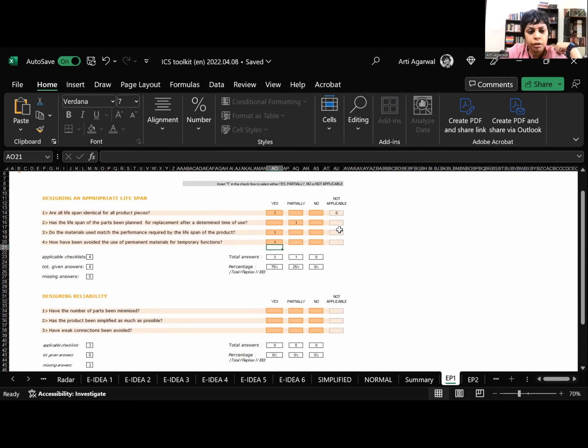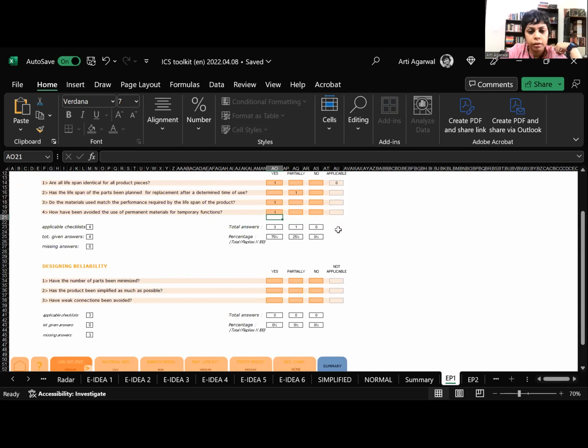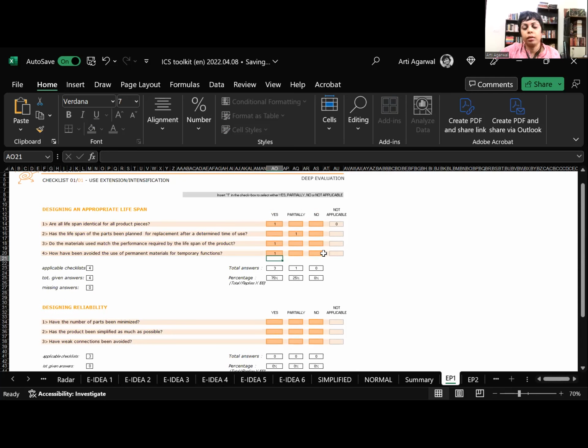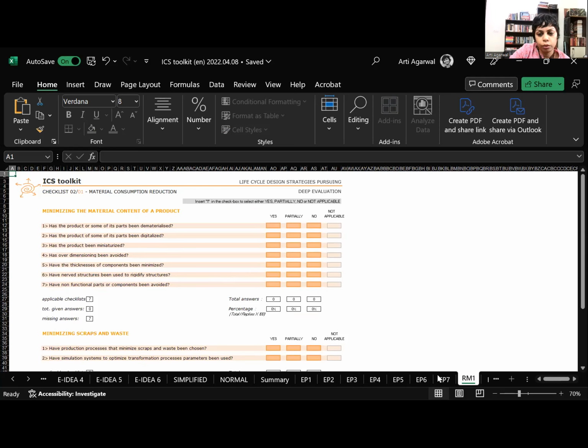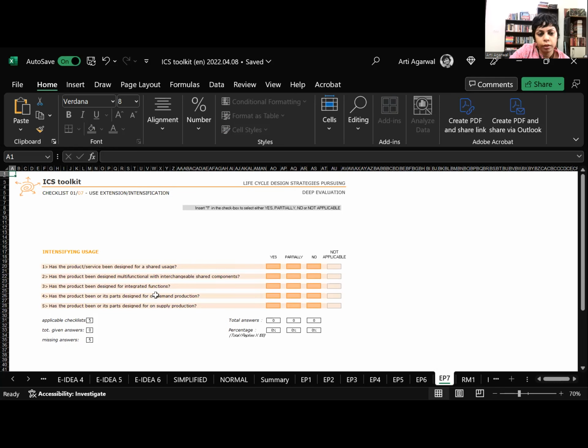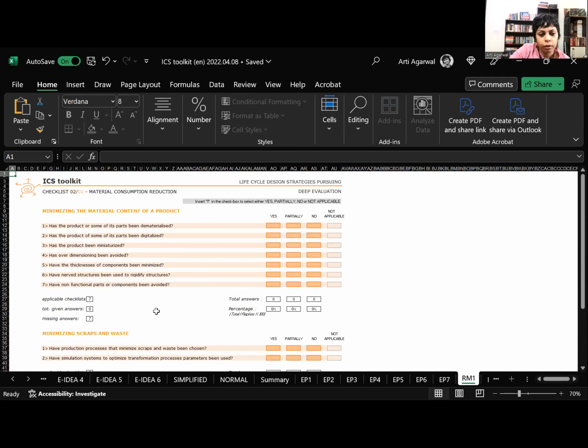In the deep evaluation, you have this very detailed evaluation for your each category. So EP1 is for category 1. I don't know why they call it EP, but EP1 is the detailed evaluation, deep evaluation for the first category. And in this, you have those same sort of questions in the same categories. You see here, you go to 2. Similarly, you can go to the next one, right?